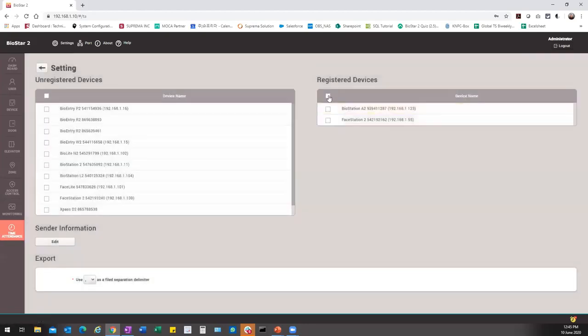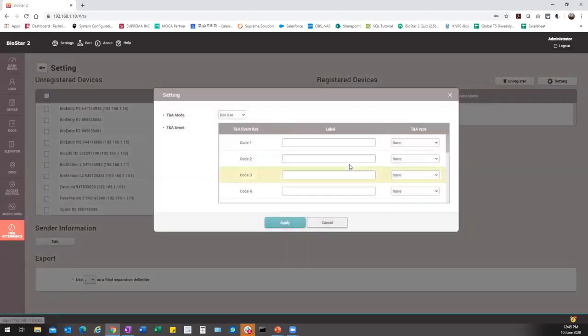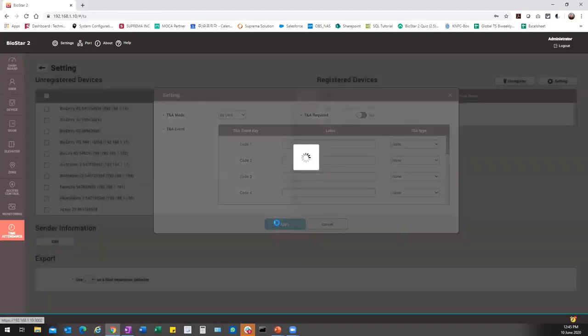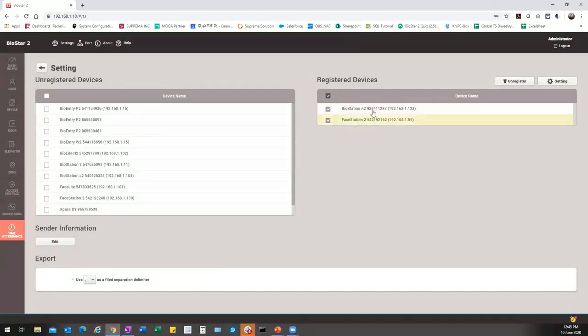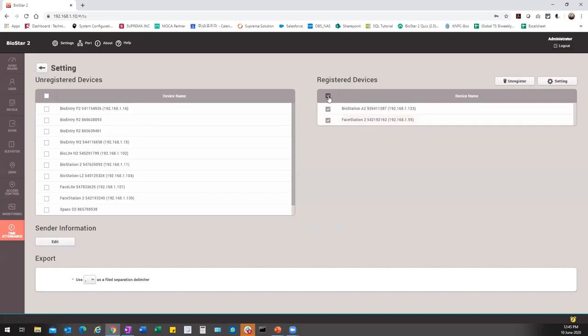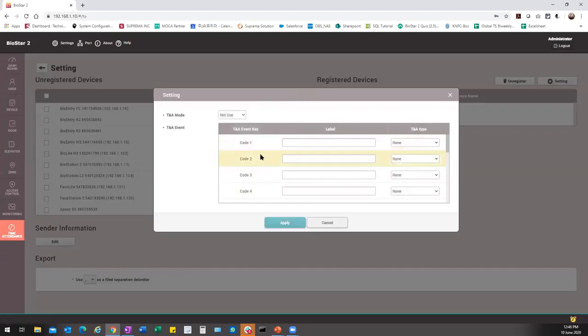Again, in order to show that, select all, setting, I'm going to make it by user and click apply. It is going to update both devices. If I enter the device, it is now by user, and if I go to Face Station 2, it is now by user. So this is how to apply to all: check all the checkboxes of the devices, then setting, do your modification, and it is going to apply for all.